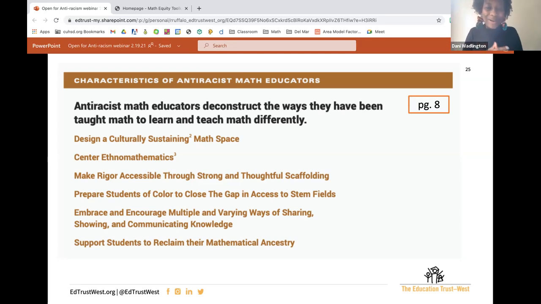Also, I know we've already had some comments about what rigor is and what rigor is not. Another day we can do a deeper dive into what we mean by making rigor accessible through strong and thoughtful scaffolding. That is important because a lot of times we sacrifice rigor to make things easier for folks just so that they get through it. And then a lot of times we actually over-scaffold even when they could just be rigorous. So really thinking about how we can redefine rigor and think about rigor and scaffolding in a very, very different way.